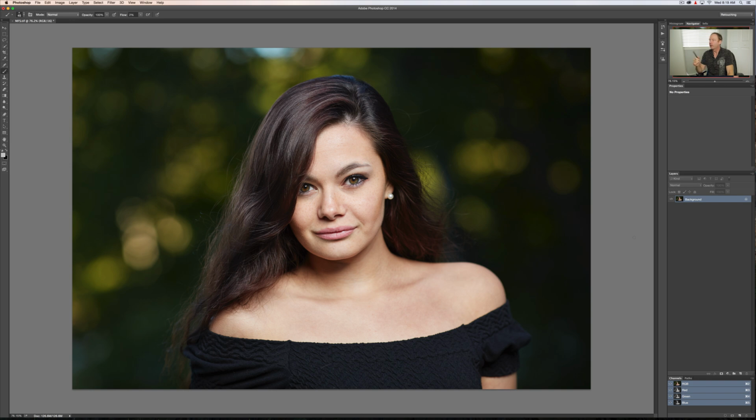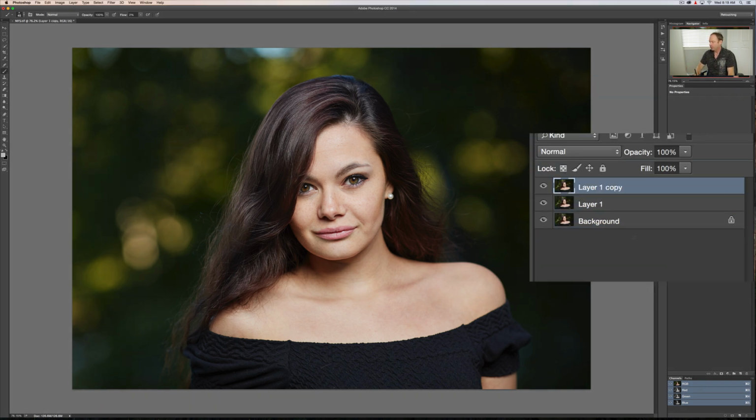So here we are, we're starting on the background layer. Now I'm going to go Command J twice. I'm on the Mac. I believe on the PC Command is Control. So I've got two extra layers. I'm going to call this bottom one low, and then I'm going to go up to the next one. I'm going to call that one high.